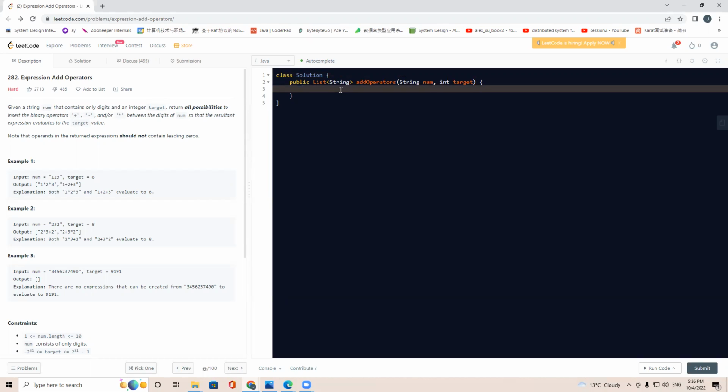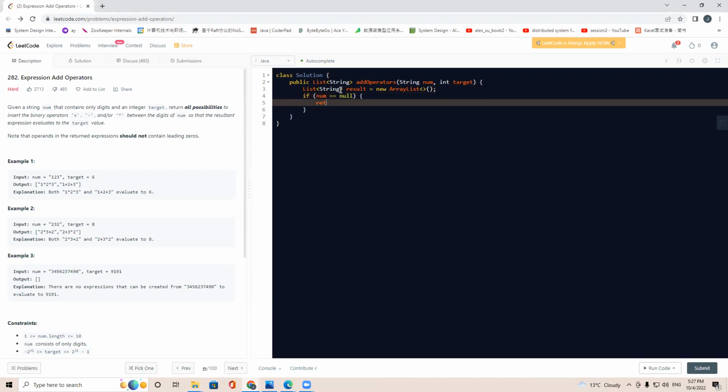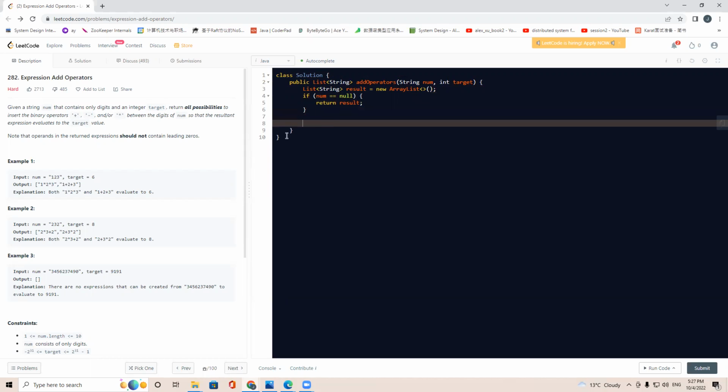So we have the list of strings, result equals new ArrayList, for the num, return the result. For this kind of question, apparently we are going to use DFS to solve it. We can iterate this num string.